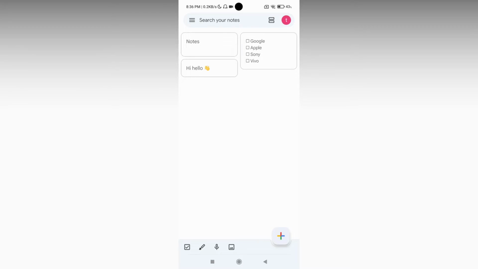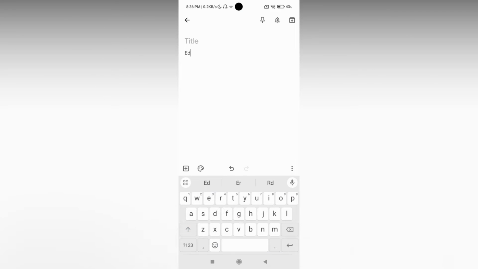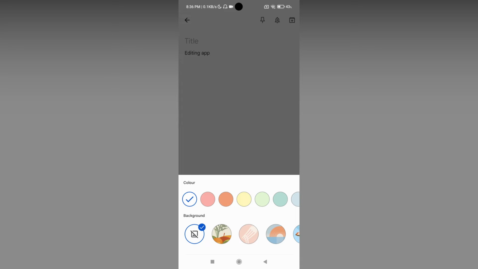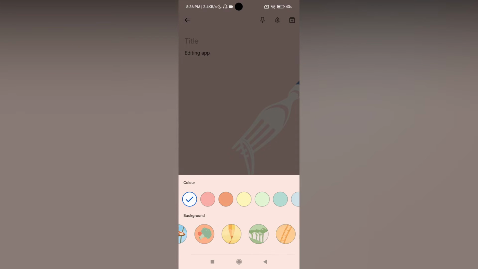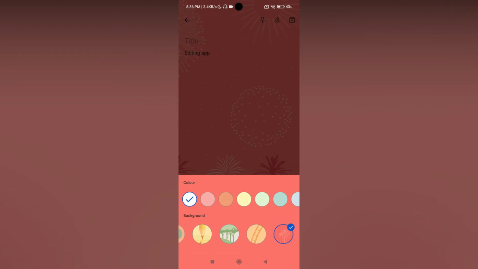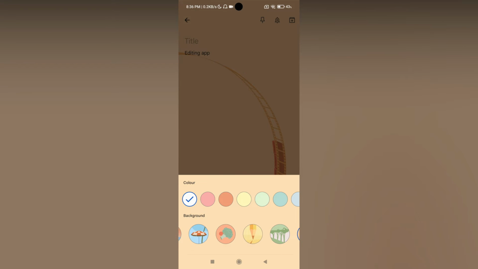So how to change the background wallpaper in Google Keep? You can just open your Google Keep and have any notes. So here I am just going to type as editing app, like that. So you will see an option called theme symbol near the plus symbol. On the downside it will show this, and there are a lot of background colors, but you can't import your image as a background. So there are a lot of different default backgrounds, you can just choose one.